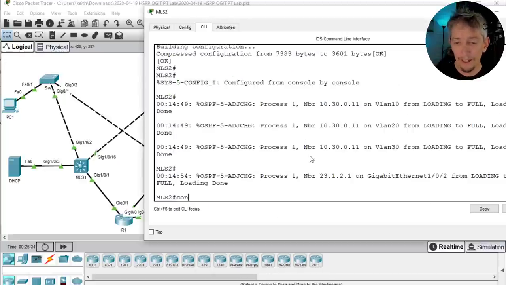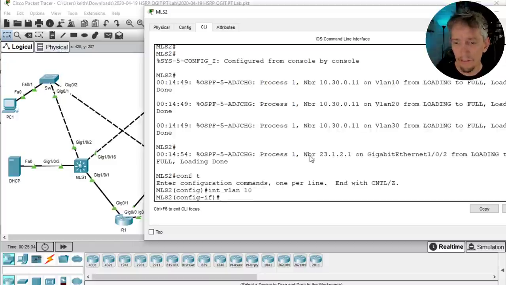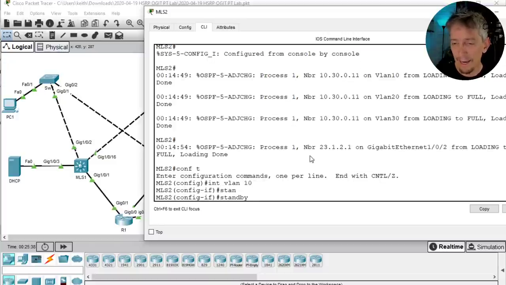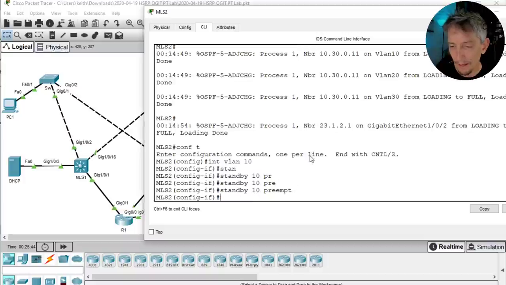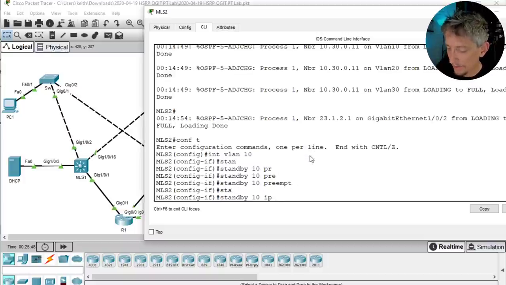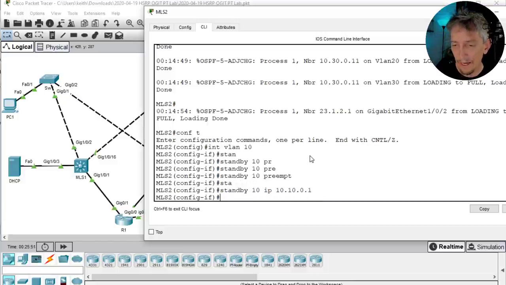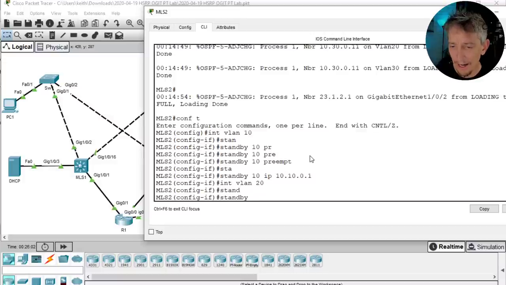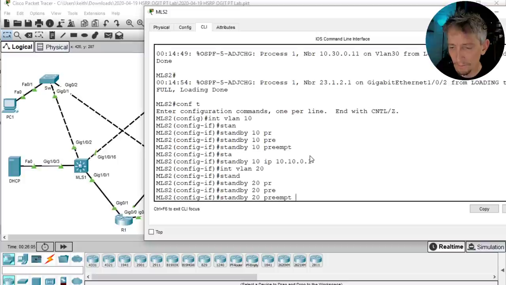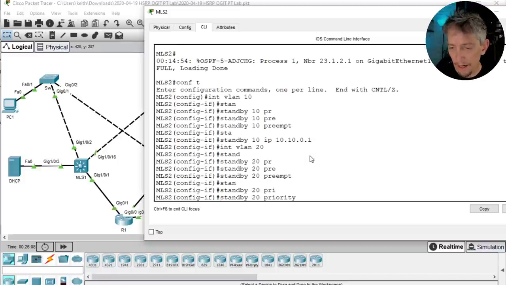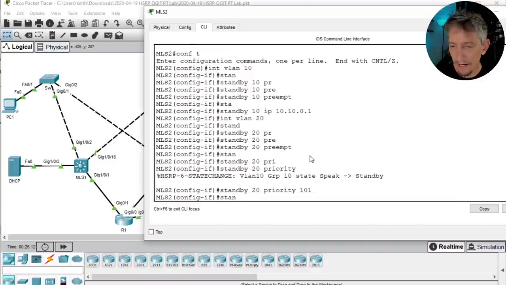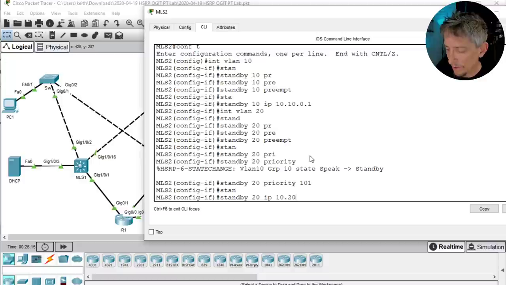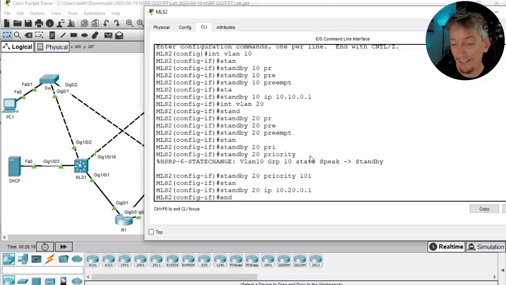All right, so back on MLS 2, config T, interface VLAN 10. We'll just leave the default priority at 100, standby, and I'm going to do preempt here too. Standby 10 preempt, standby 10 IP is going to be 10.10.0.1, and then we'll set the priority higher on the other side. Interface VLAN 20, I should have this written down, it'd be a lot easier. Standby 20 preempt and standby 20 priority 101 and standby 20 IP 10.20.0.1. All right, I think I got it all.